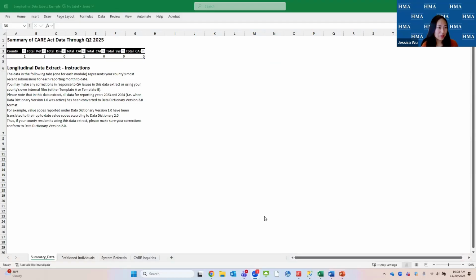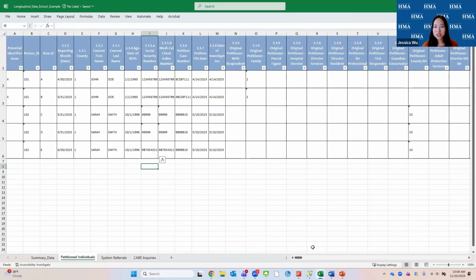All right, so I'm going to be walking through some of the QA files and also working through some examples to show how you might make some corrections to your data. And I'm going to start with the longitudinal data extract. This file is basically all of the data that you have submitted through SurveyMonkey to us to date. And you can see that the data is separated into the three different modules: petitioned individuals, system referrals, and care inquiries. And so I'm going to use petitioned individuals as the example here.